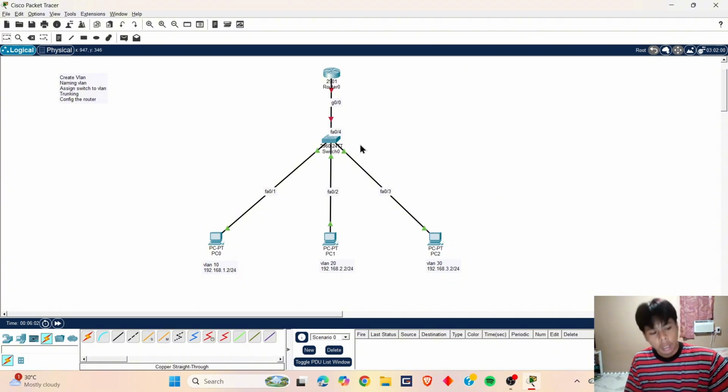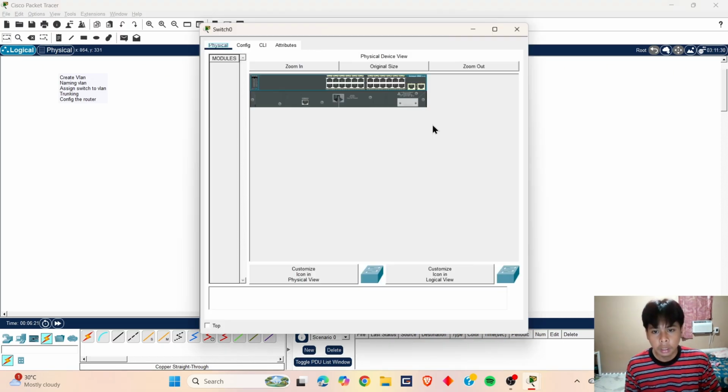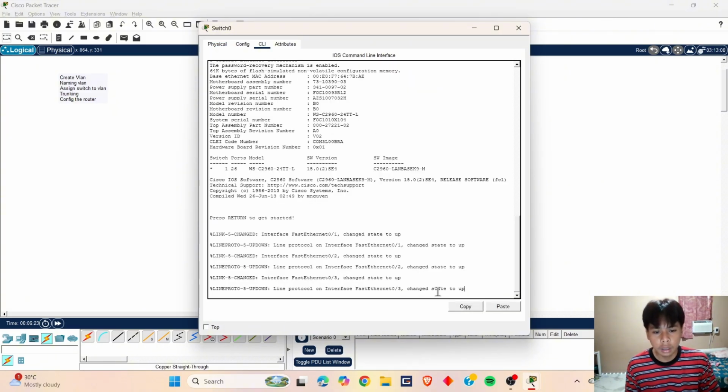So, the first step is we have to create a VLAN. As you can see, we have VLAN 10 here, VLAN 20, and VLAN 30. So we have to create those VLANs.